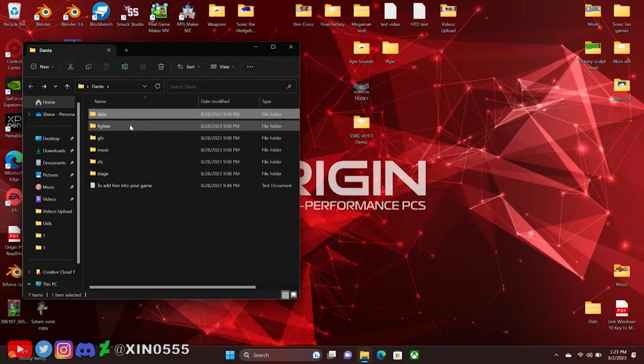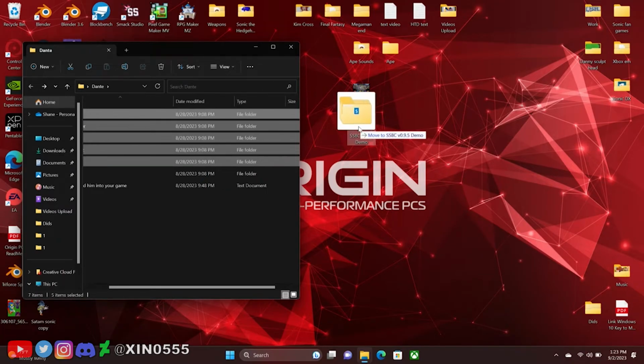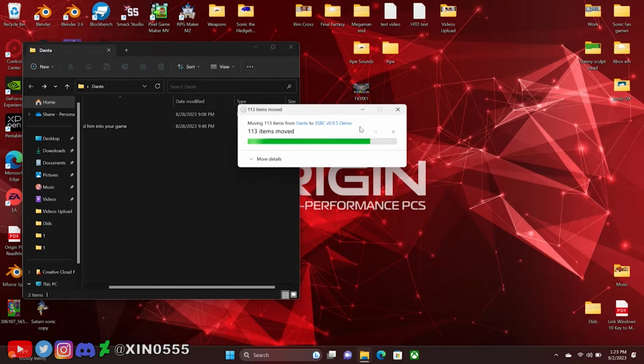So what I'm going to do is I'm going to highlight all of these except the stage, because we're going to add the stage in a minute. So I'm going to highlight all these, and you're going to take all these folders and you're going to just drag it right over here. So I'm just going to drag and drop it in.